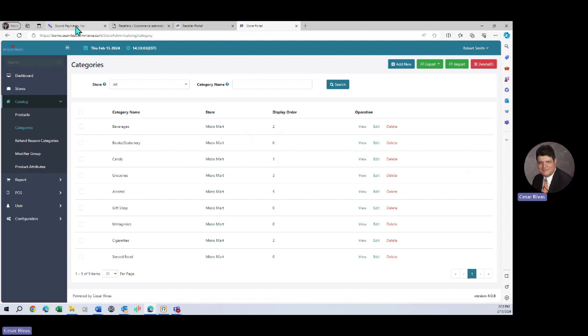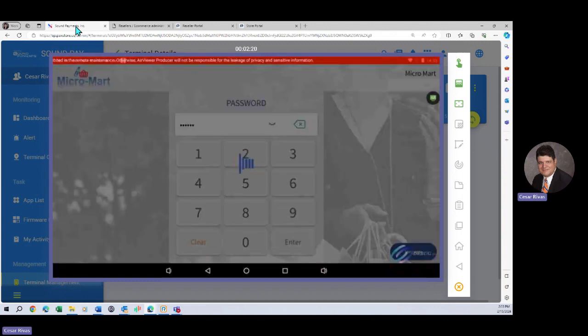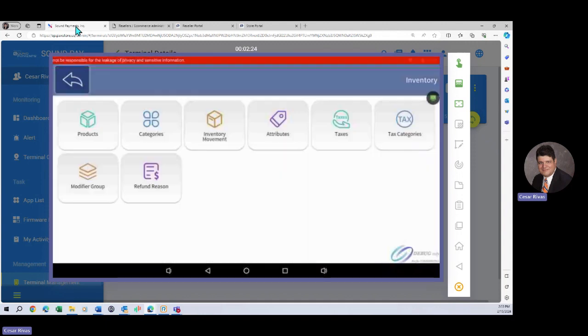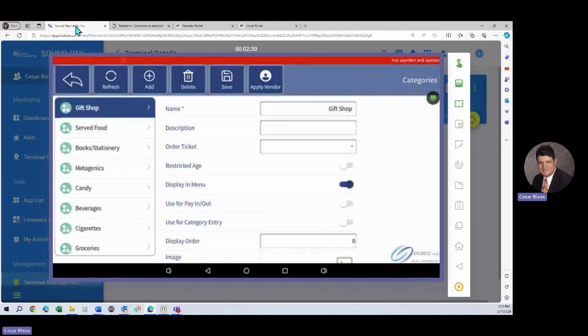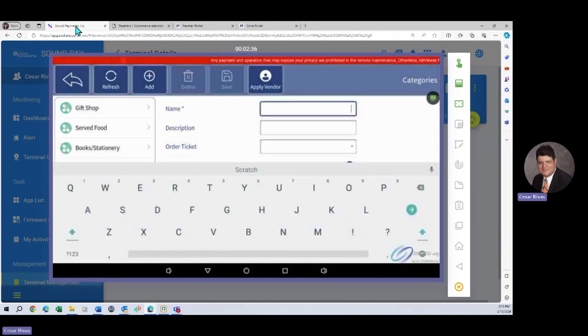And then on the terminal, let me log in here. On the terminal, you're going to go to the inventory function here, on the main screen, and then you've got categories right under there. Let's go ahead and create categories on the terminal first. So we're going to go ahead and click on Add at the top. You're going to type in the name of the category for the lottery. So let's do a couple of them.